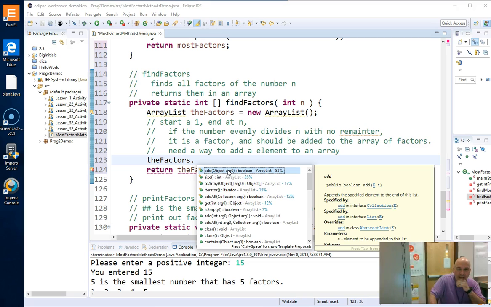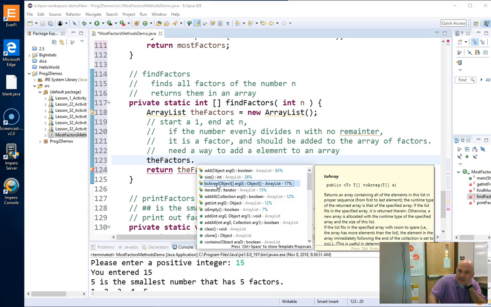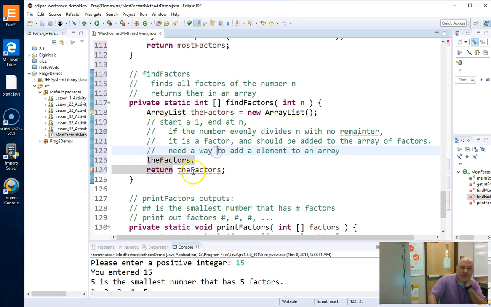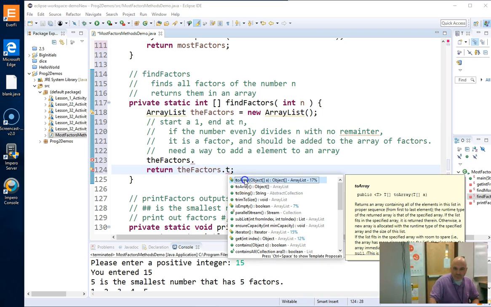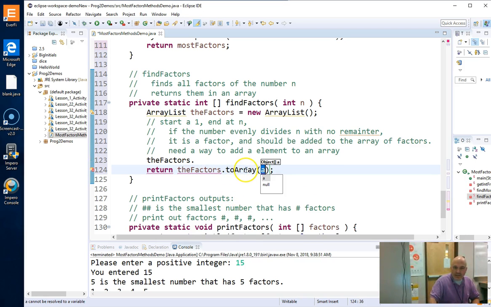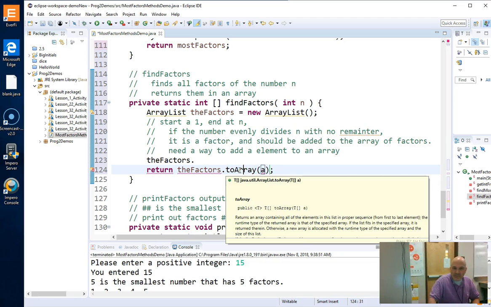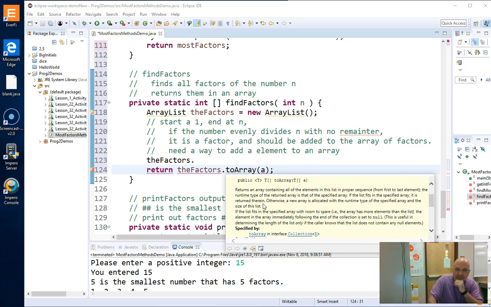Add ArrayList, and then when we put this out, we want it to return an object array. Object array arg0. So it's probably this one, toArray. Returns an array containing all the elements in this list in the proper sequence in the object type. So in return, we're going to do factors dot toArray. And let's see, toArray returns an array containing all the elements in the list in proper sequence.